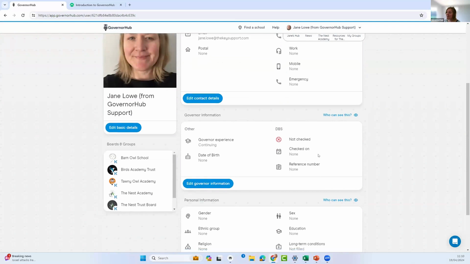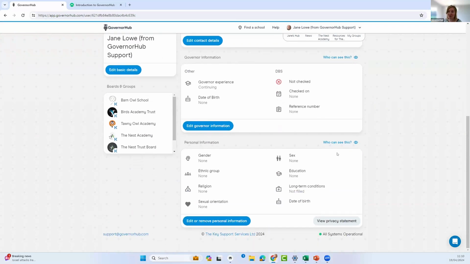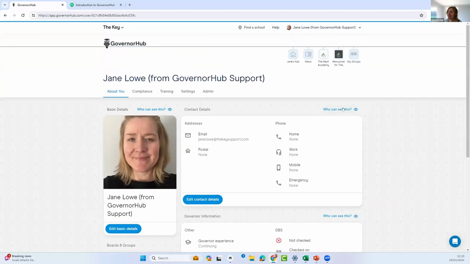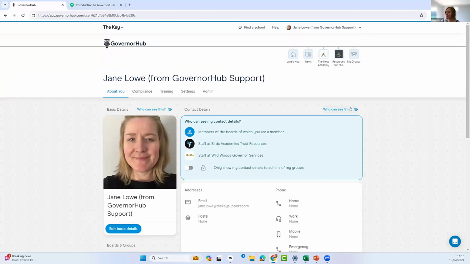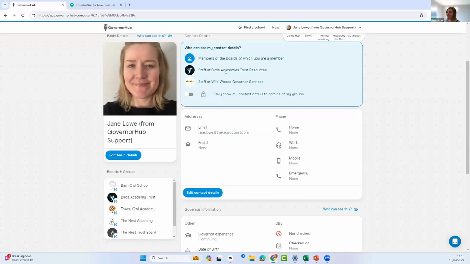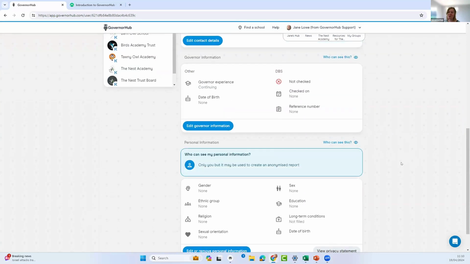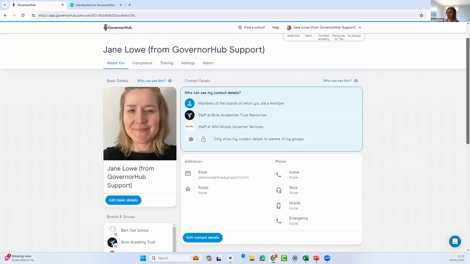Add governor information, and we've also got a box that's optional to complete for diversity if your board's collecting diversity data. You can see who can see this. So if you're interested in who can see this personal data, you can click there and you can toggle this here if you only want admins to be able to see this information. Now that's true of all this information here. Obviously the diversity information is only you, because anything that's created as a result of that is anonymous.